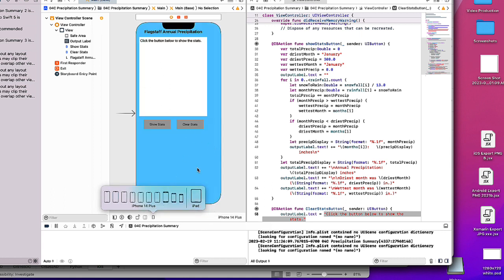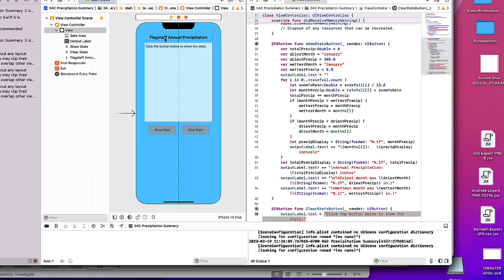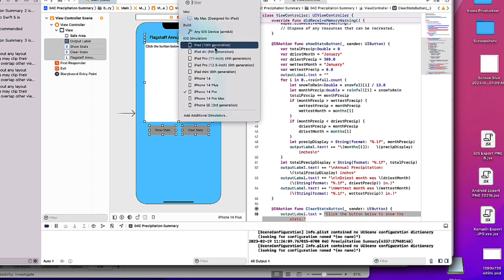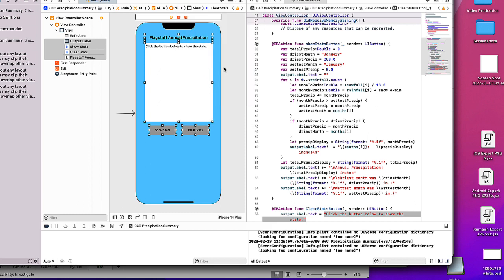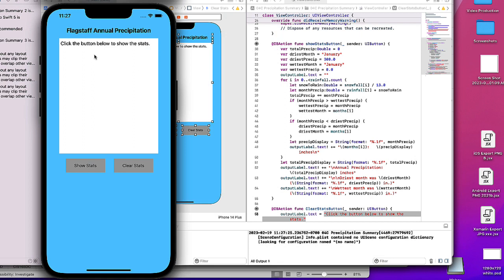Now it's kind of up here close to the top. I'm going to just move things down a little bit here. And let's change this to the 14 Plus, so they are the same together. And now let's test. So there it is on the emulator.